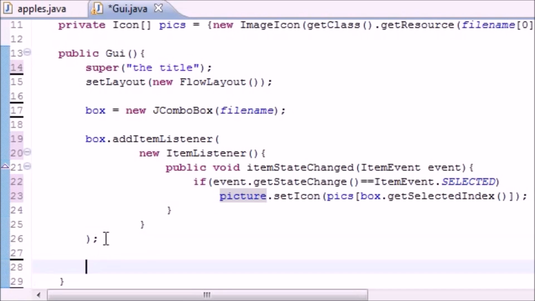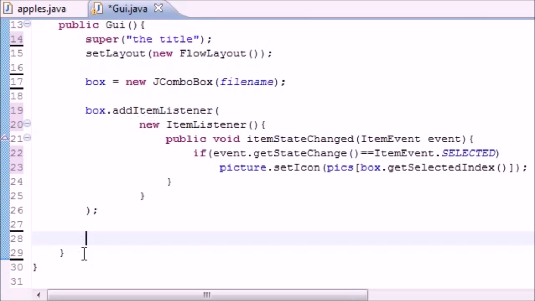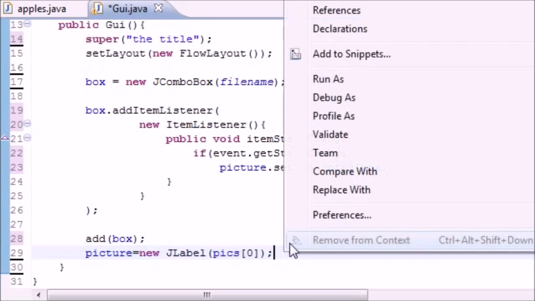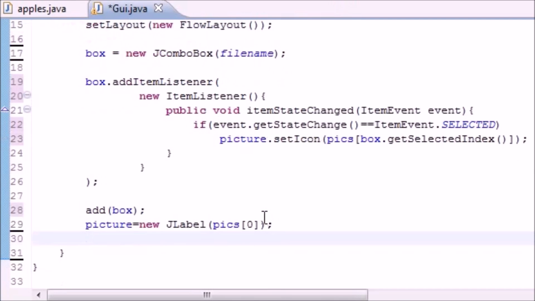So now we can go ahead and get out of addItemListener, and we can pretty much just add all this to the screen. So add that box to the screen, and remember that box is just a drop down box, and now we want to take that picture and add it to the screen, but by default let's go ahead and set it equal to new JLabel, and we'll do pics 0, and this pretty much just gives it a default value, so you know, something appears before you choose any options. And lastly, let's just go ahead and add that picture to the screen just like that, and we shouldn't get any errors, shouldn't.